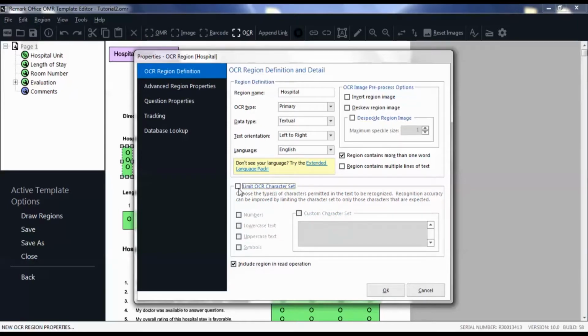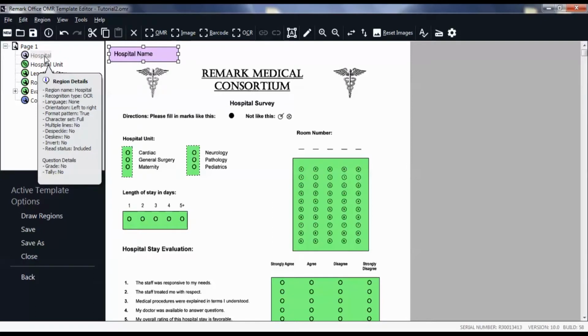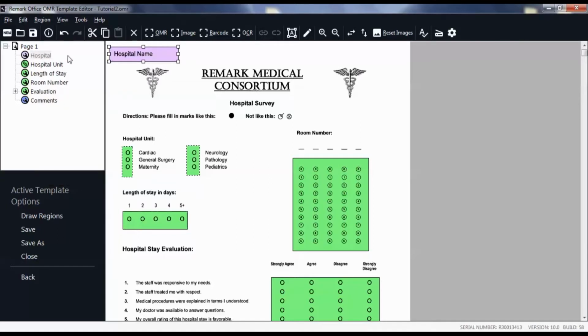After you have defined the region's properties, click OK. Now you will see a purple box around the region you have defined and a new node in the tree view under Page 1. You can adjust the length and width of the purple box by dragging the marked edges. Save the template via the Save Toolbar button.